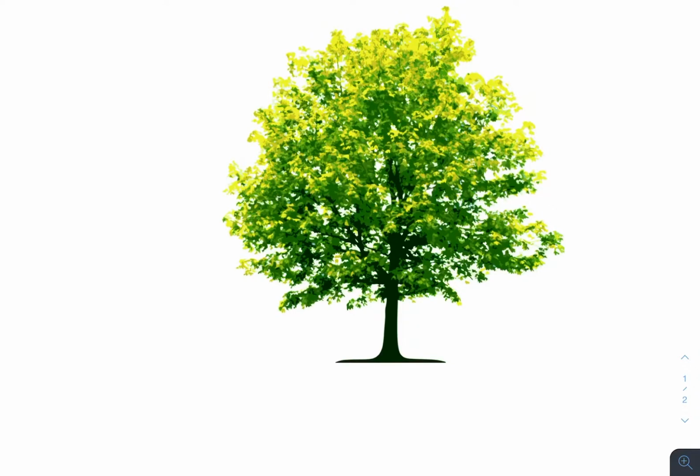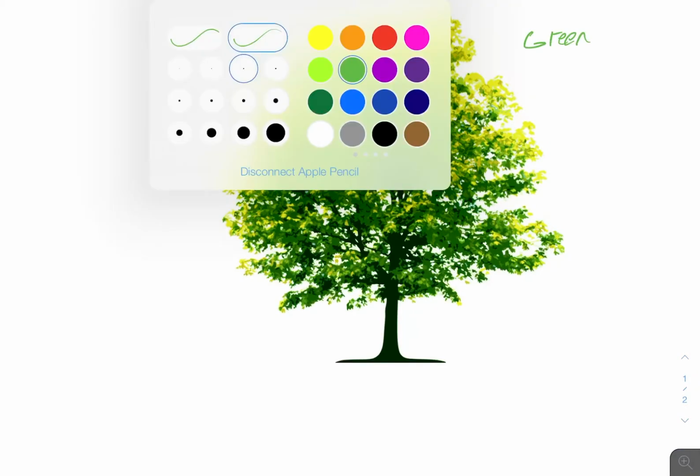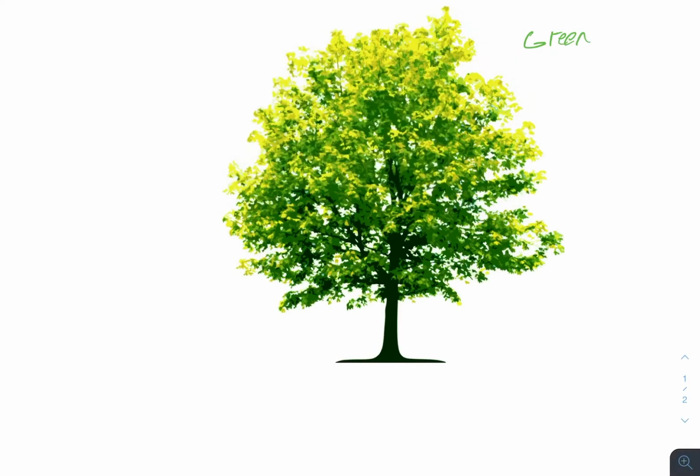So, if I have a tree like this, I could describe this tree to you. I could say its leaves are green. Or I could say it's 50 feet tall. And these would all be good descriptions of this tree. So, using your words and using numbers, you can describe this tree.